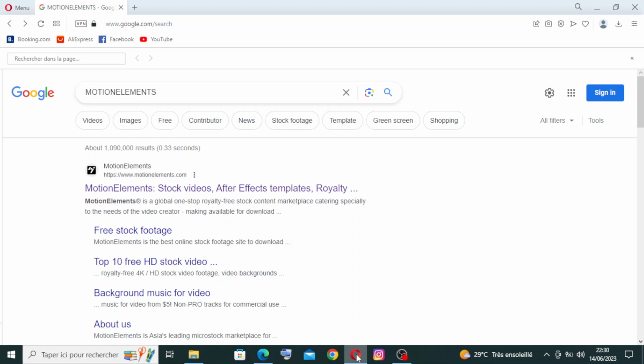So today I'm back with this website, like you see with me here. It's called MotionElements, and it's an online marketplace that offers a wide range of digital assets for multimedia creators, including stock footage, motion graphics, music, sound effects, and more.